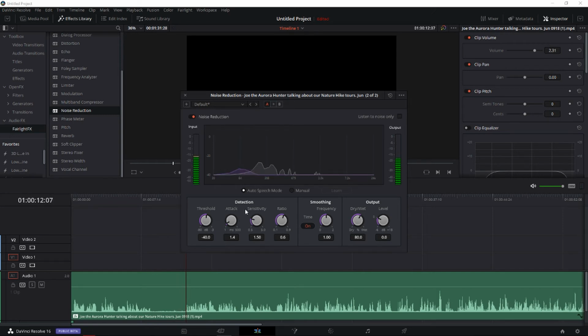You have other options like detection, smoothing, and output that you can play around with. These are just the basics of editing audio options you have. And every audio is different. Every camera, every microphone is different. So you need to play around with what sounds the best to your ear.